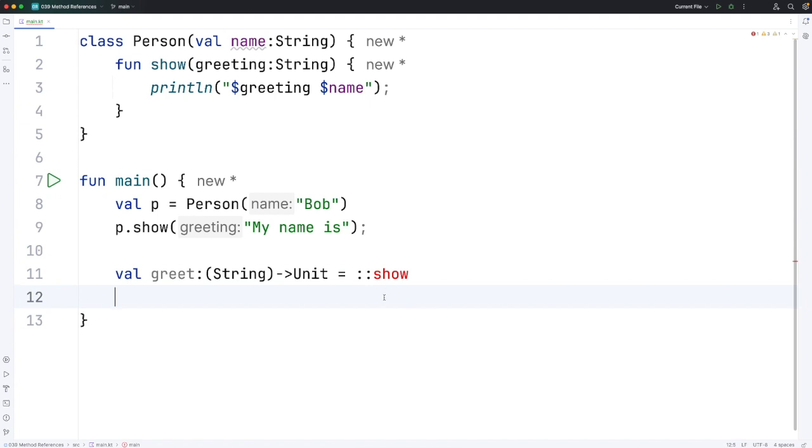If it did work, I would now be able to write greet, and we could put something here like I am, and when we call it, we would hope that we will get I am Bob coming out as a result, assuming this somehow refers to a person with the name Bob.